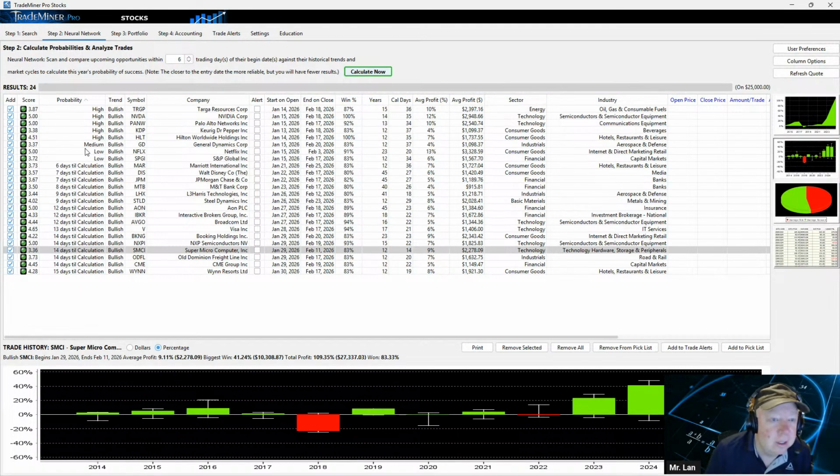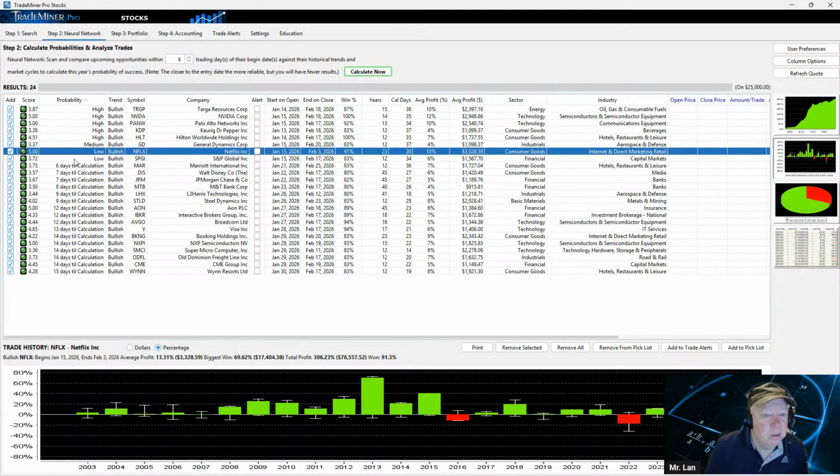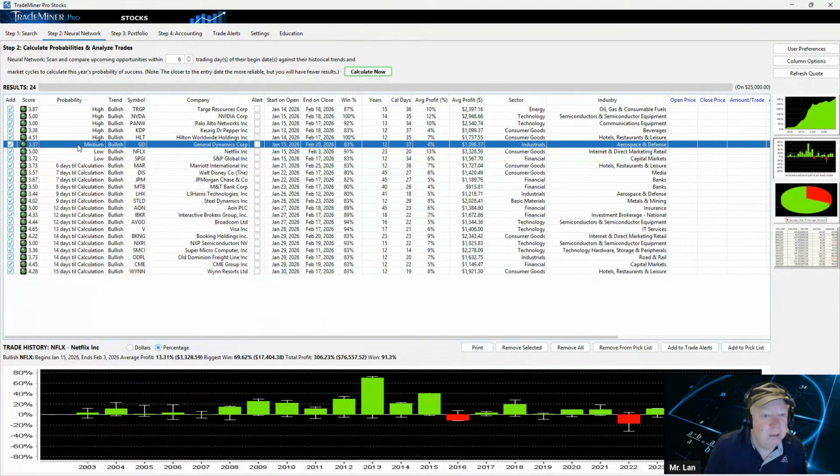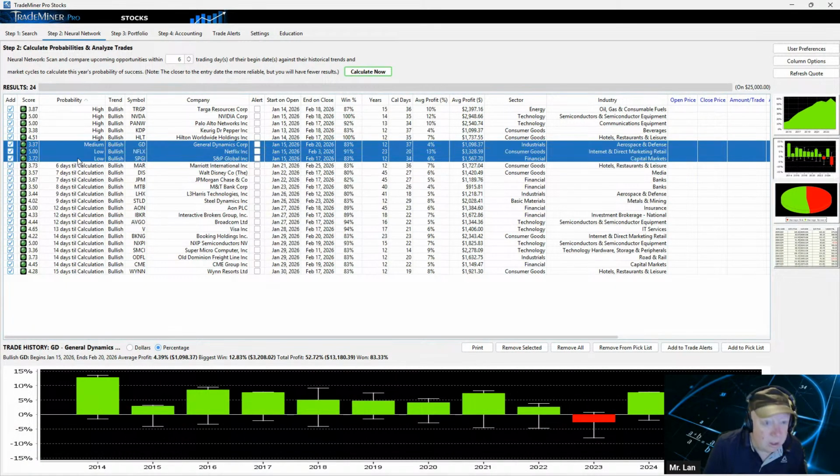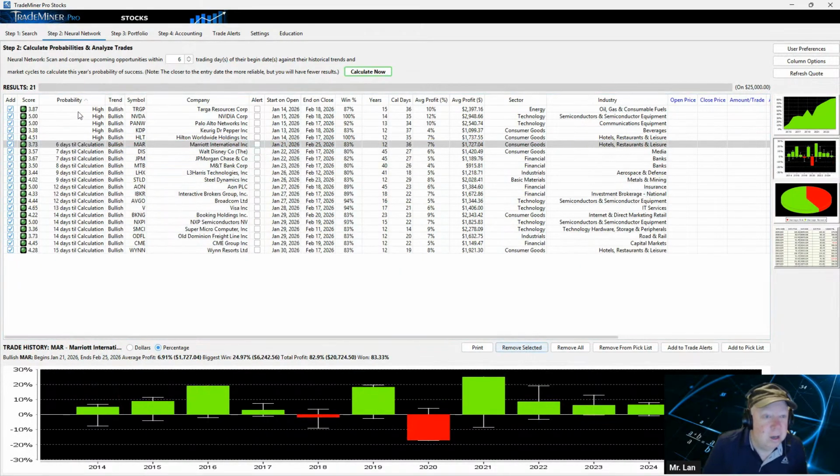Now, here it comes in with probability. So it went back 6 days, and it says high, high, high, high, high, medium, low, low. So if you want to take the lows out, you can. We could just come in here and grab these 2 lows. Maybe we'll even take the mediums out, since we got so many. All right, we'll take those out, and we'll just say, okay, we're going to remove the selected. Just take those out. All we want is the high probability that it's going to be a winner again this year.